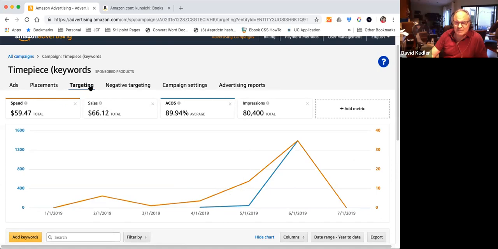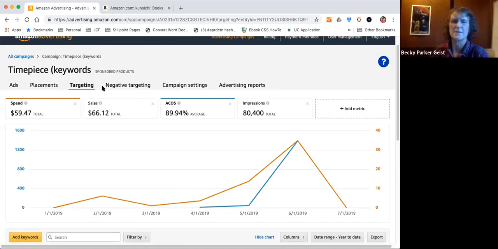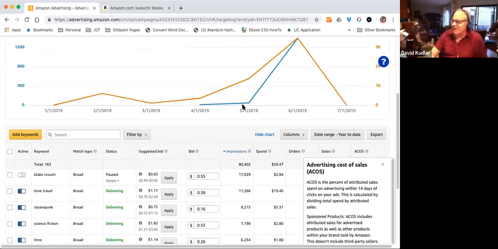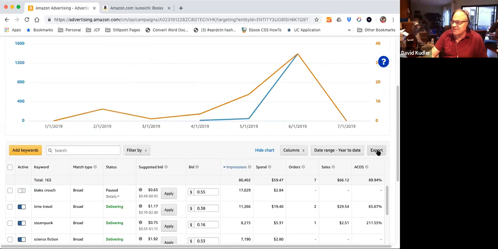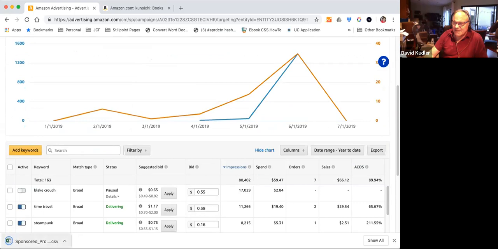Bob, you had a great example of that. Yeah, that's in last week's. Yep. So I won't repeat, but in the targeting, also in the negative targeting, there's an export button. I click on that, and it downloads.